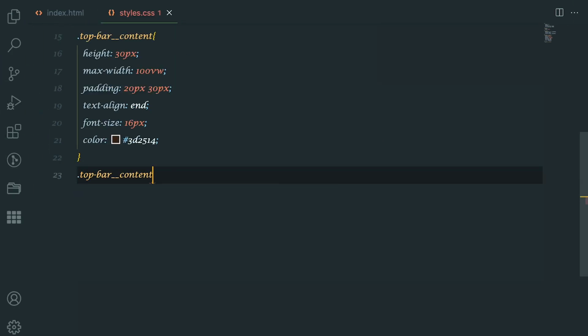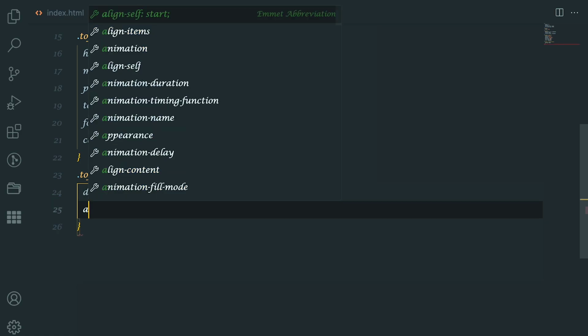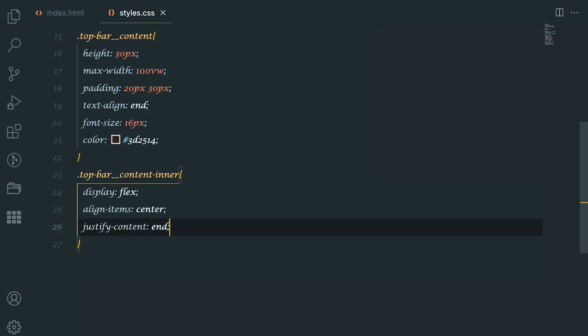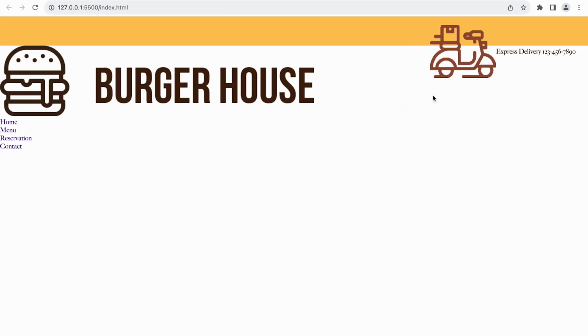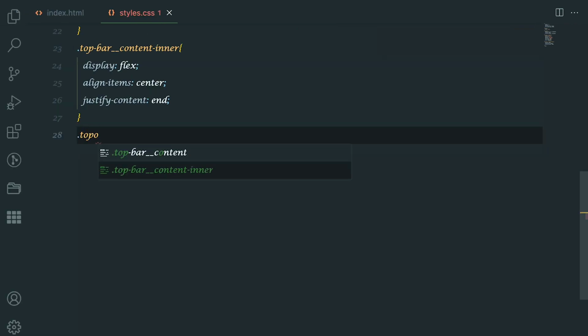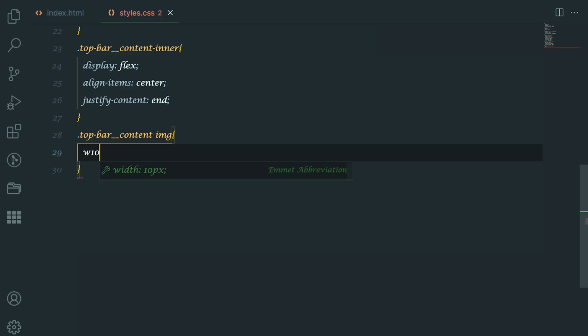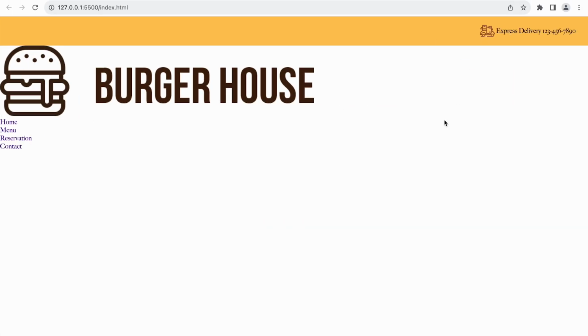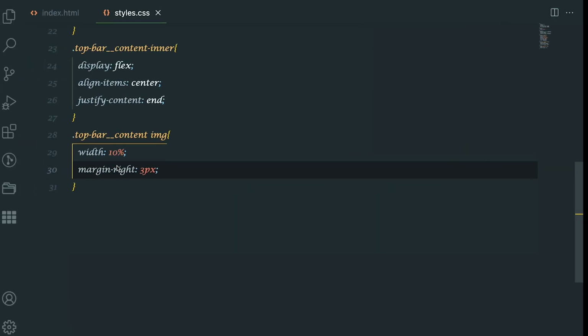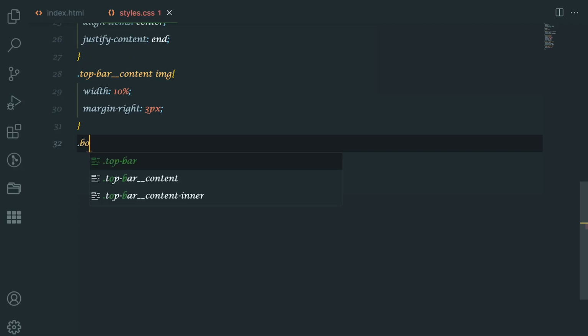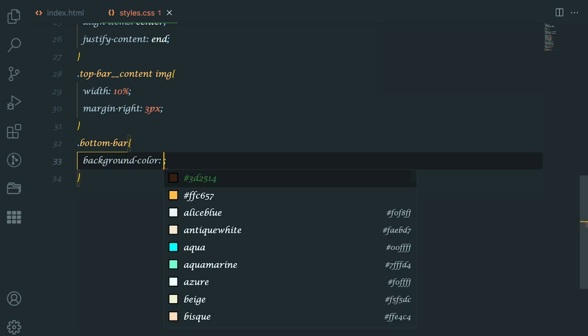For the inner content, we will arrange it horizontally, center them vertically, and push them to the right of the container. We are also going to give our image a width of 10% so that it takes up only 10% of the parent container's width. For the bottom bar, we'll give it the same background color as the top bar.